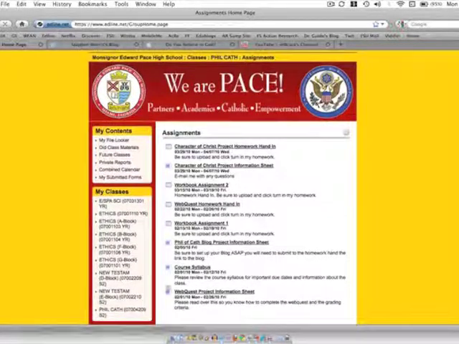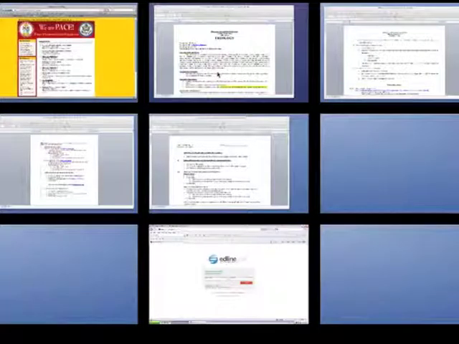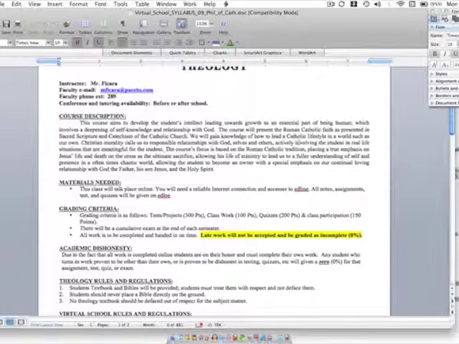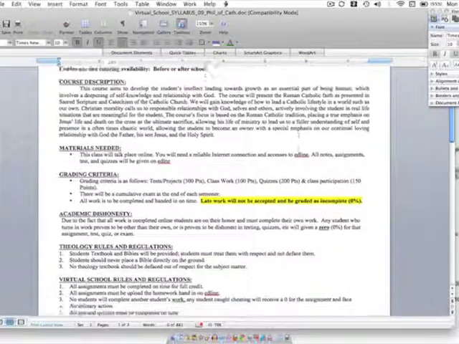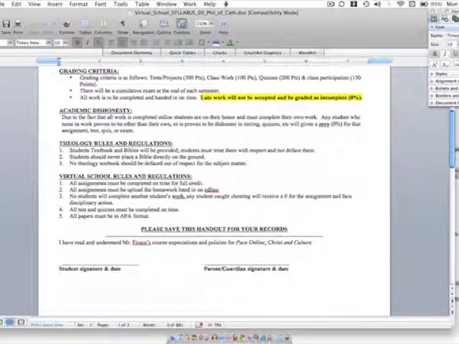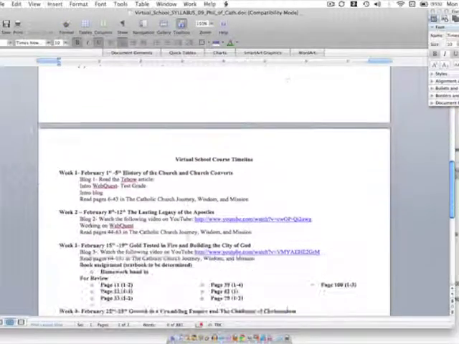So the first thing you should very often do is go into the assignment section. The first thing you should have done was download the course syllabus. The course syllabus is going to explain to you everything that you need to know about the course. It gives you the description, where the course will be taking place online, the rules and regulations for the course, so on and so forth. Normally in a traditional class you would sign this and turn it in, but your signature is going to be that you've downloaded it, and that's how I'll know that you've completed it.